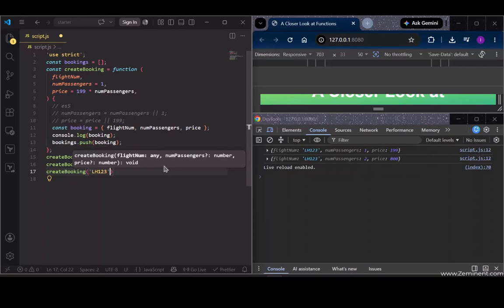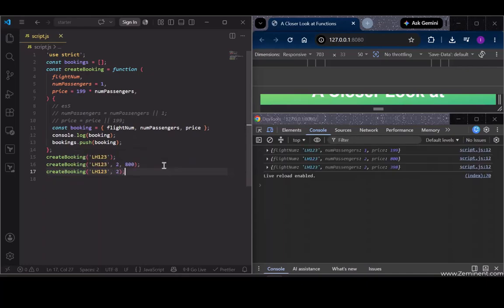And also let me just say create booking using LH123, and here I declared only 2. See, automatically the passenger here is 2, and the price, as you can see here, is simply double. How? Because num passenger here is 2, so 199 into 2. So here we are getting the price automatically, right?